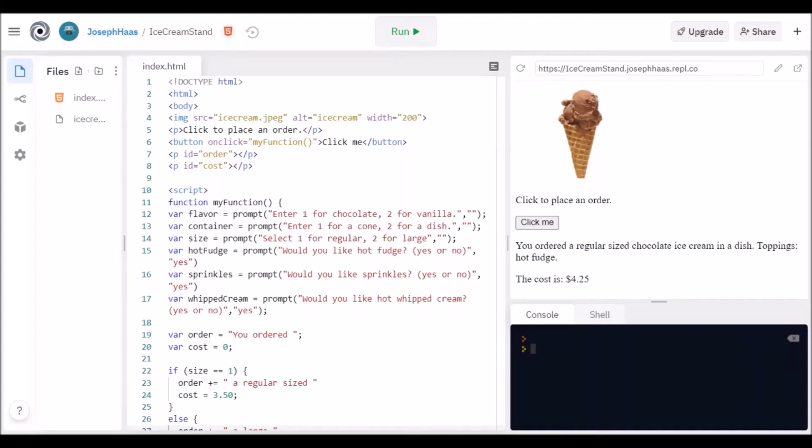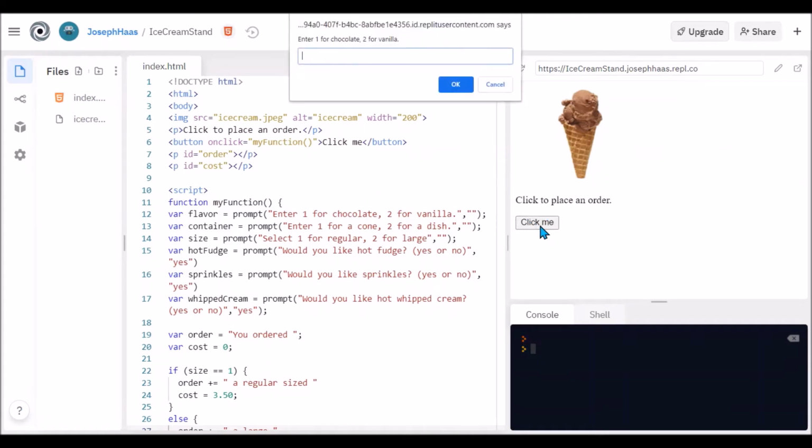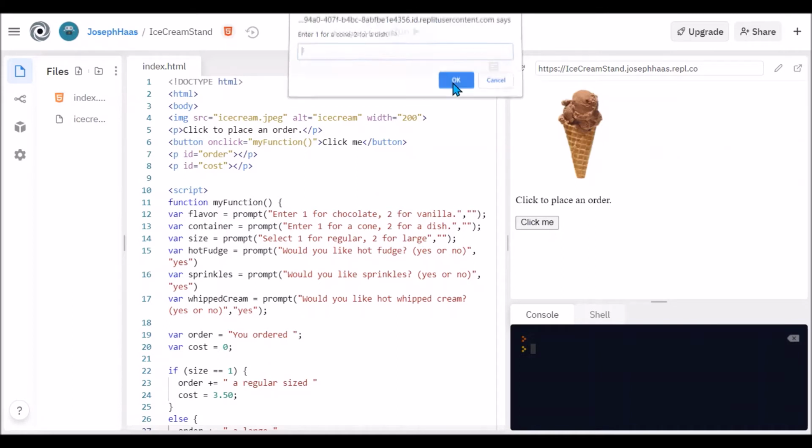So this is what my ice cream stand program looks like when it runs. Yours might be a little bit different, but these are the minimum requirements here. So let me run mine, and you can see that it says click to place an order, which I shall do. So chocolate or vanilla, I think I'll go for chocolate.